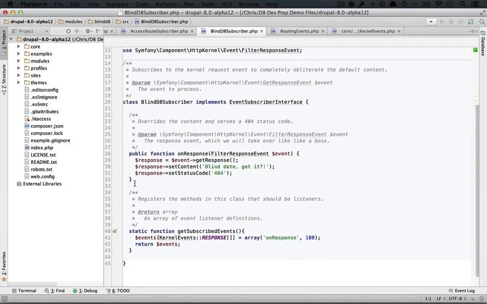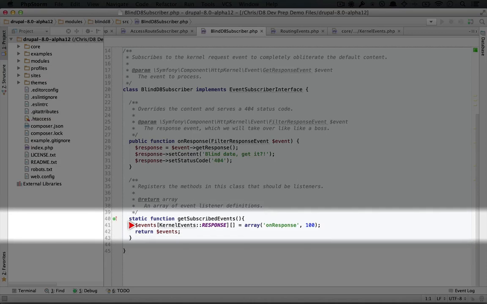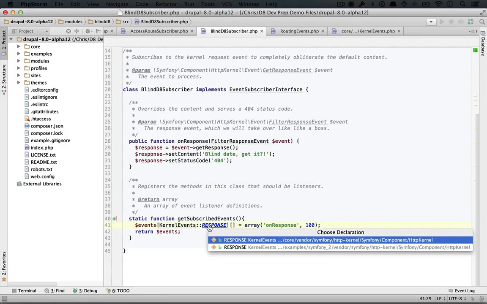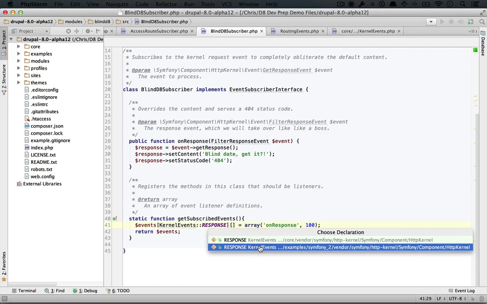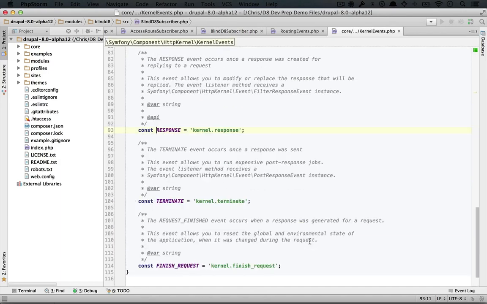And really the first part here, I'm going to scroll down, is using a get subscribed events in order to register this with particular events. In this case, what we're doing is tapping into the response event. Now, if you want to know what this is, what we can do is just do a control click on response here. We have a couple options here because we have two versions of this file, one in our Symfony 2 folder and one in Drupal core. So we're going to go to the Drupal core version, although they should both be identical.